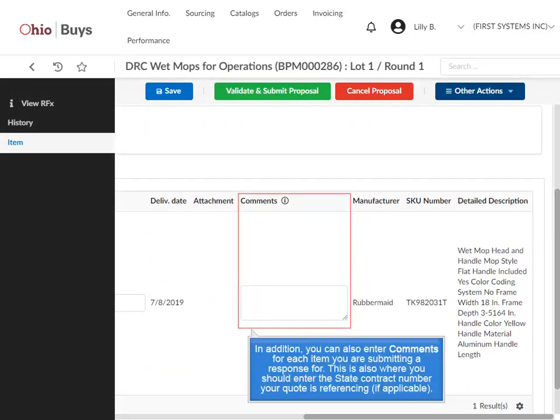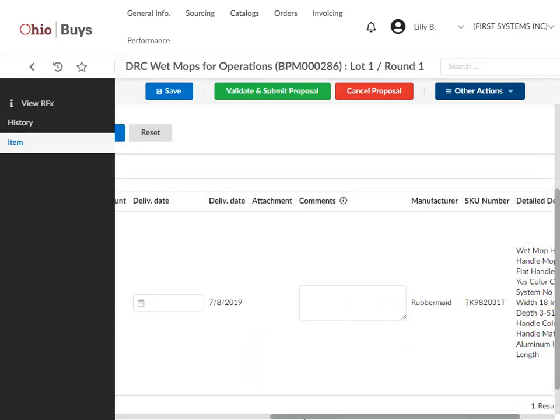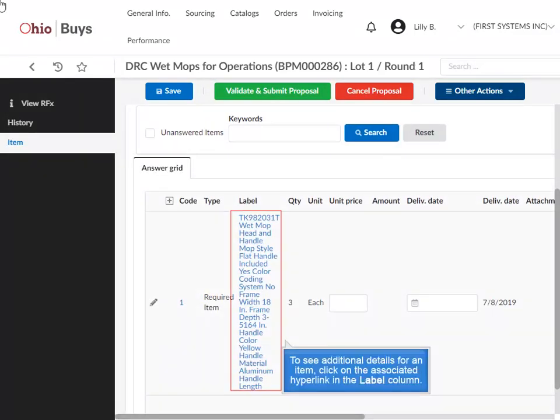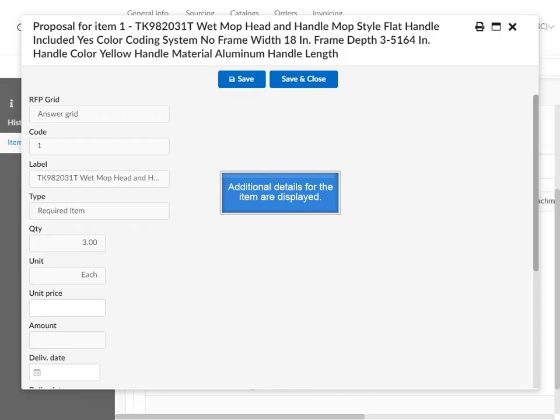In addition, you can also enter comments for each item you are submitting a response for. This is also where you should enter the state contract number your quote is referencing, if applicable. To see additional details for an item, click on the associated hyperlink in the label column. Additional details for the item are displayed.